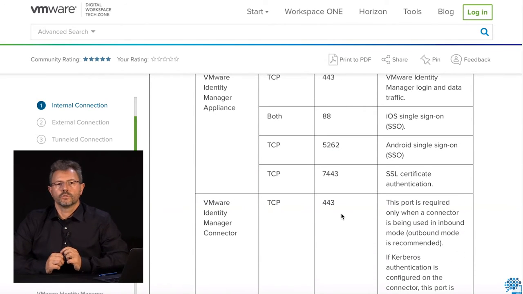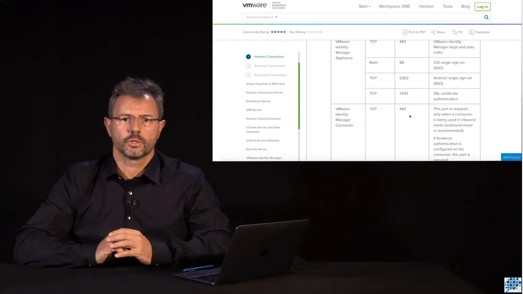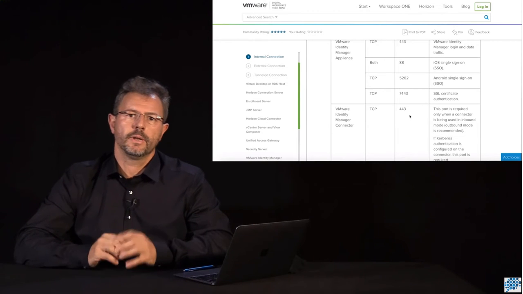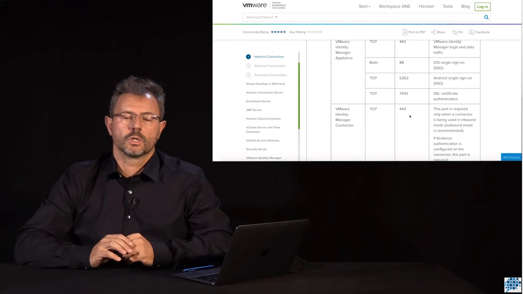If you're going to use mobile devices, you will have additional ports to be opened, because these mobile devices are going through the Identity Manager authentication ports, like 88 for Kerberos on iOS devices or 5262 for authentication methods used by Android. So again, you need to walk through this list depending on your use case, your client device, and your client software, and what connection you are going to make.